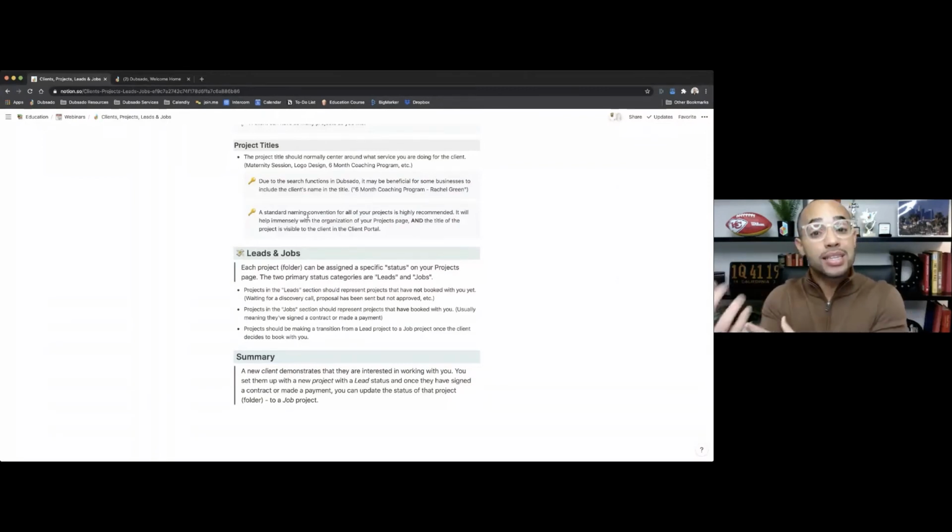And then everything that's in the job section should represent projects that have booked with you. So that means they've signed a contract or they've paid a deposit. Maybe they pay the whole thing at one time.